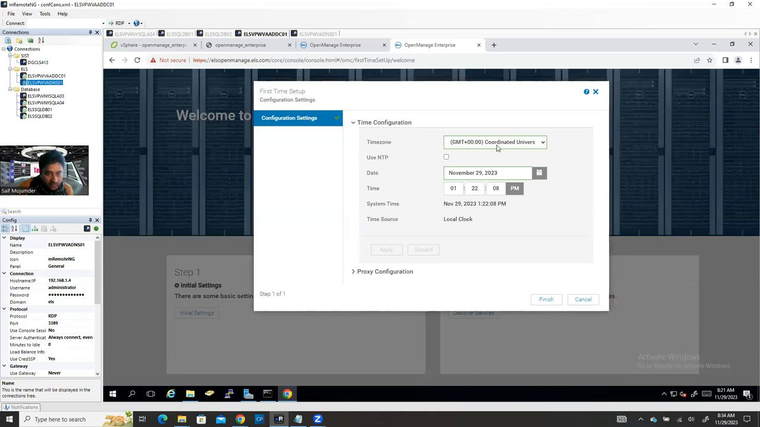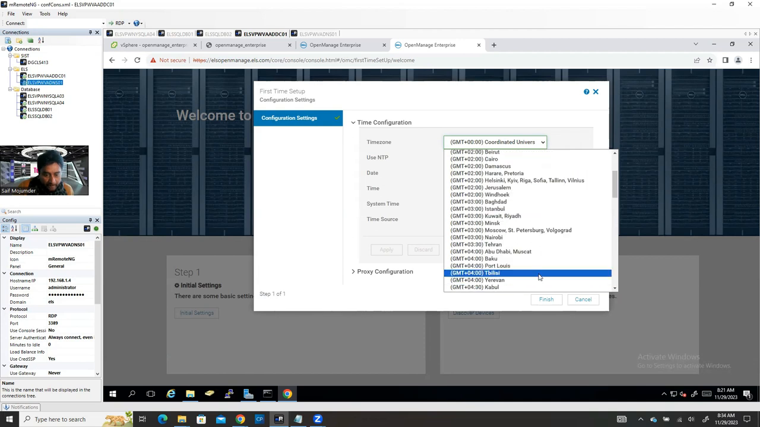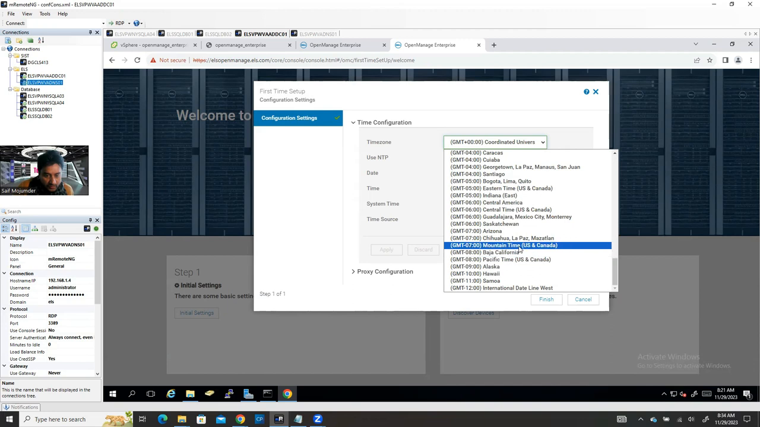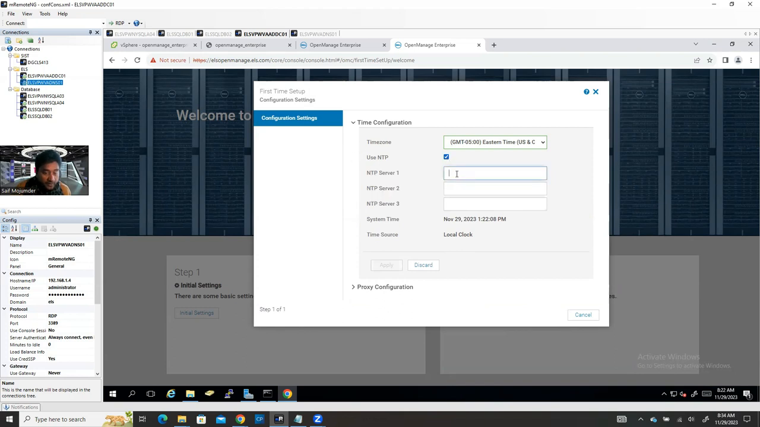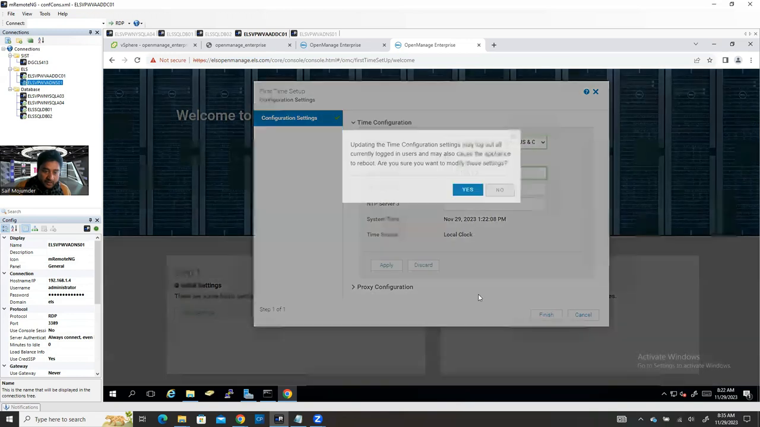So time, you can select the time zone based on your location. So I'm in Eastern zone. This Canada, this one, GMT minus 5, Eastern time, yes. US and Canada, this one. So if you have an NTP server, definitely you're going to use the NTP clock. So NTP server 192.168.1.2. Actually, I have an NTP server set up here. That's why I'm just using this one, apply. Yes.